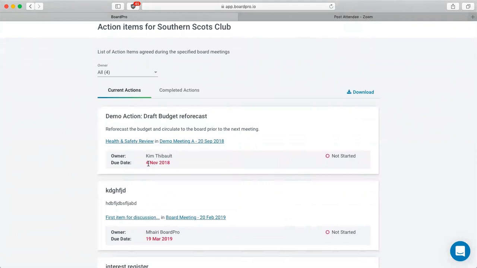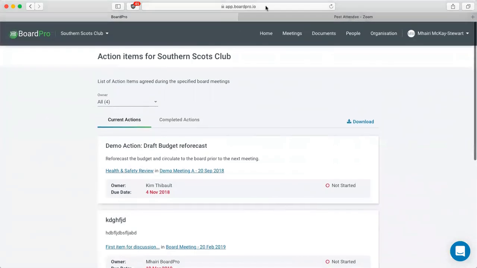This one is rather late. We assign an owner, we give it a due date, and we put in as much detail as needed. And of course, this is something your admin will be inputting, not yourself. But this is where you would come to manage your actions. So if you have an action assigned to you during the meeting and you complete it within a week, you can come into your actions and you can simply update it.